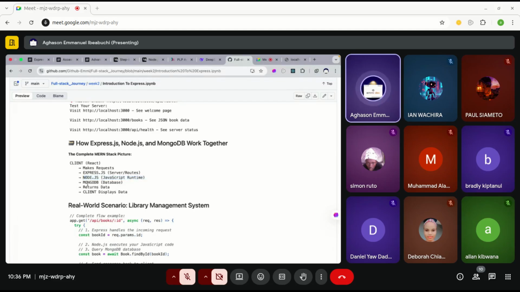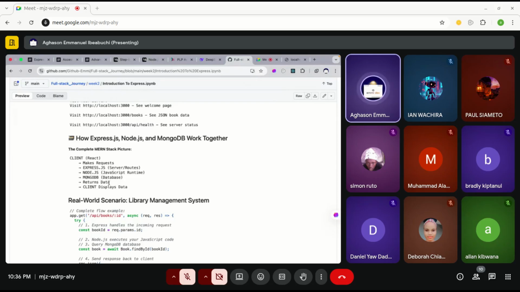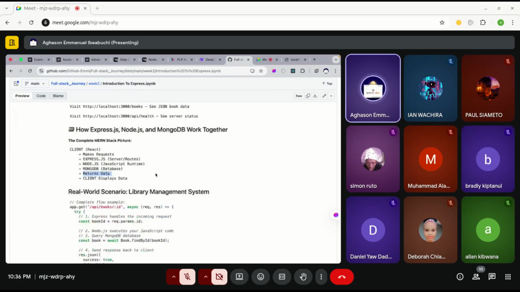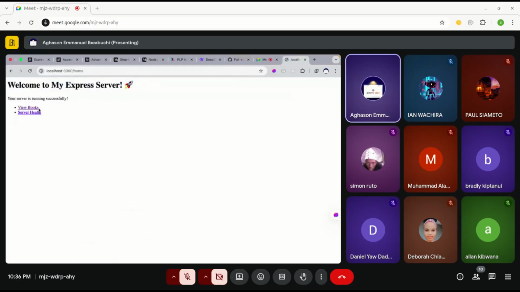Then MongoDB: when a user wants to log in, it searches inside the MongoDB if there's a registered user. If there is, it tells you yes, it is a user. If there is not, it is not a user. Then, if you are fetching a list of students, it returns the list of students, and then it displays it to the browser. This is what is displaying to the browser.